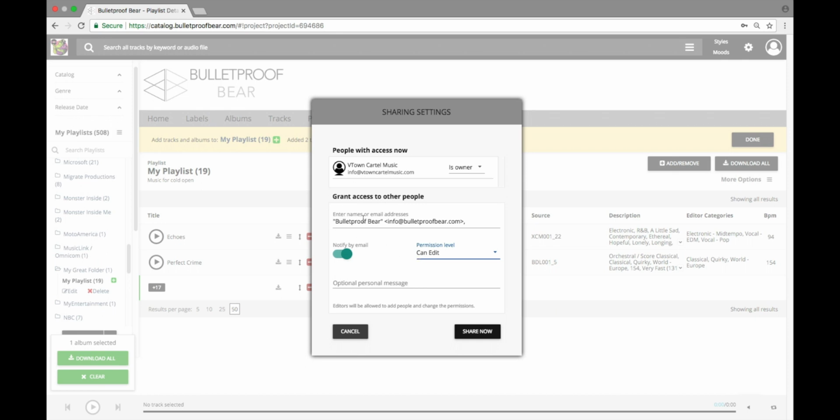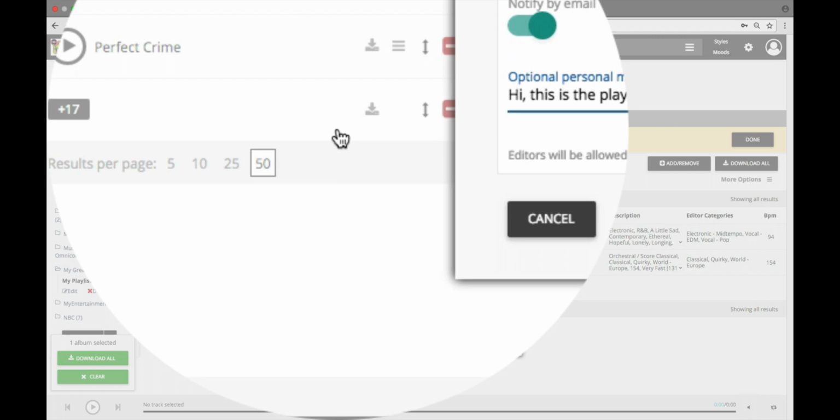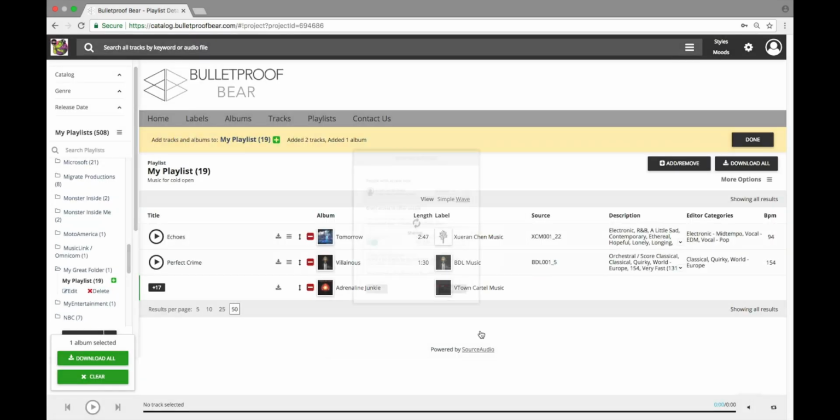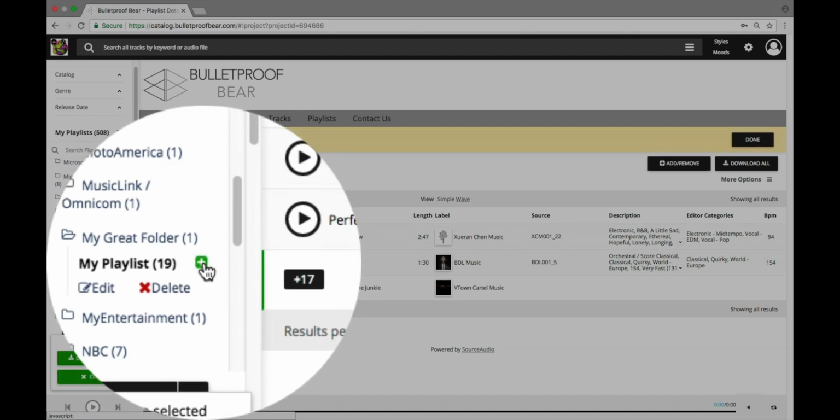So if I want to share this, I'm going to type in the email address of who I want to share with, or multiple emails. I'm going to put a message. Hi, this is the playlist for the cold open. Add some tracks. And I'll hit share now. And what happens is that the recipient of that email will receive an email notification saying, hey, so-and-so has shared this playlist with you. And then when you log in, you're going to see that playlist show up. And to add or take away tracks, you find the playlist and then click on the green plus button.